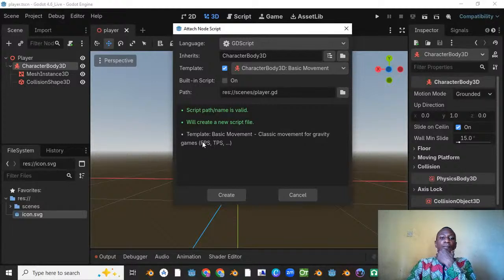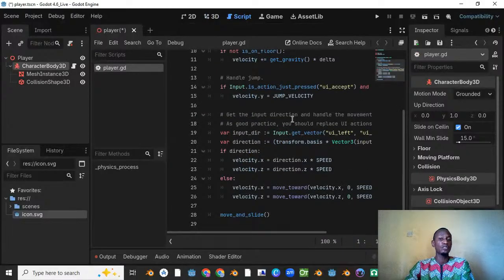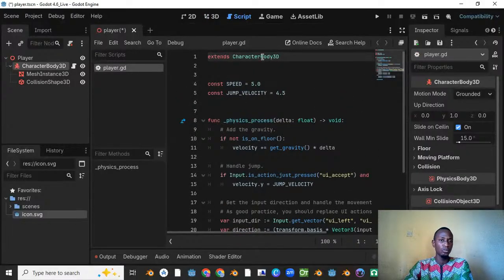So over here, we'll have the templates. We'll have the basic movements for your character, so I'm going to be creating it. Once you create it, you see that you have GDScript already written for you. Don't worry about this for beginners, okay? Just save your work, okay?